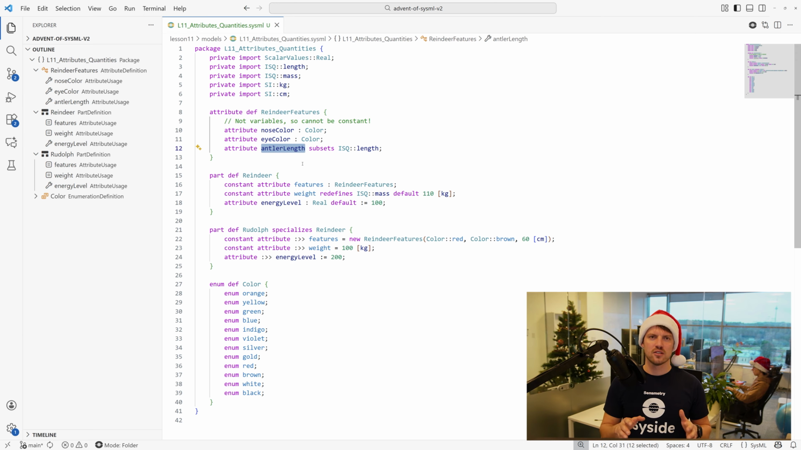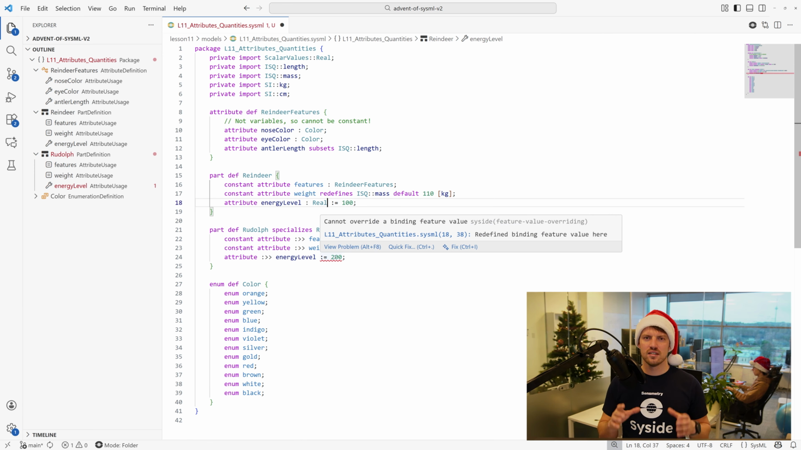Next, line 23 overrides the weight with non-default bound value of 100 kilograms. And on line 24, it overrides the energy level with non-default initial value of 200. These overrides would give an error if we had not used default feature values in reindeer definition.